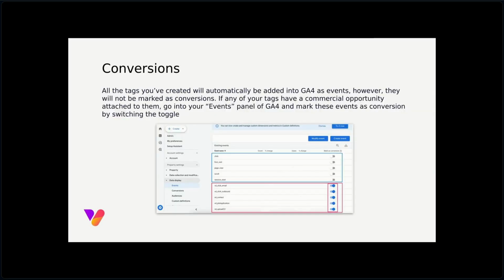Now, once you have done that, it's just whether or not you want things to be a conversion. So this is where you would go back to your GA4 panel. Once you're in GA4, you go into your event section in that data panel we talked about previously in your admin, and you will see all of the different events that you've added in. So every tag that you've added in, whatever you named it, will show up as an event in that panel, and you just need to toggle it to say, yes, this is a conversion. So that's all you need to do from that end of things.